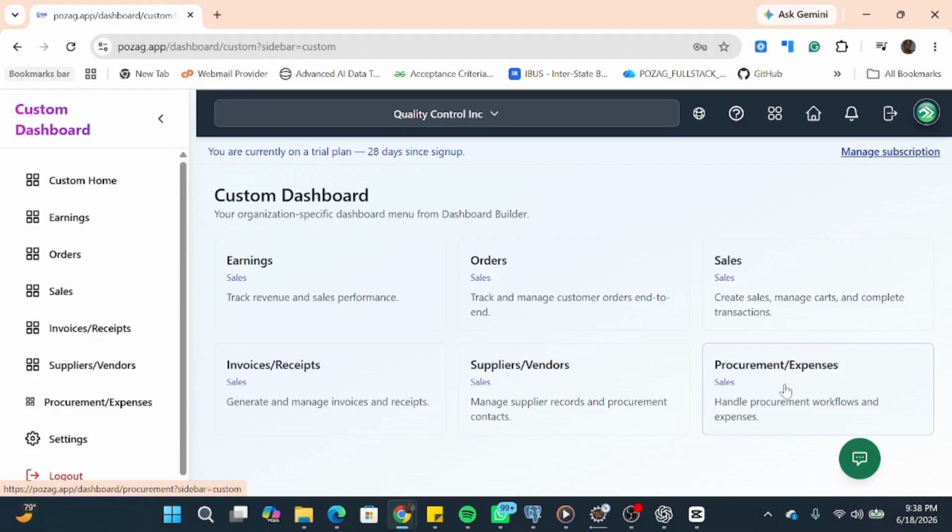So as we can see here, the selected pages now appear as shortcuts. These shortcuts provide quick access to important areas of the platform and can help improve your productivity during your day-to-day operations. Now, the ability to customize your dashboard ensures that the tools that are most relevant to your work are always within easy reach.